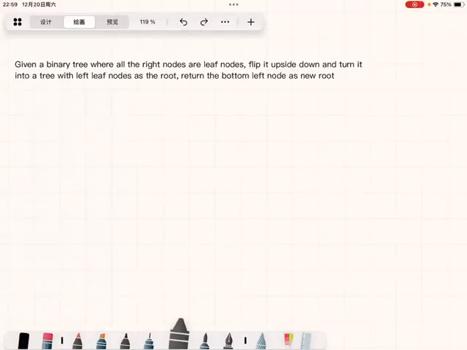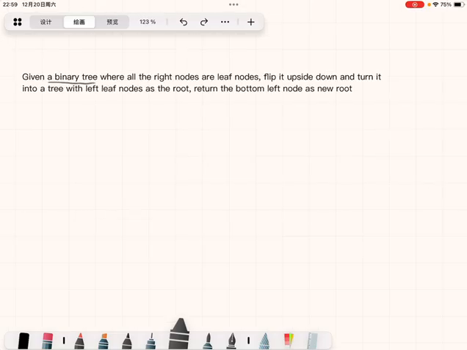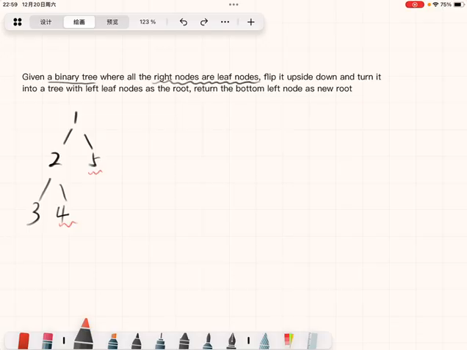Today we are going to talk about a problem: reverse a binary tree upside down. This is the problem. We are given a binary tree like this one. This is a binary tree where all right nodes are leaf nodes. Like this one, they are both leaf nodes. They don't have left and right children; their left and right children are both None.